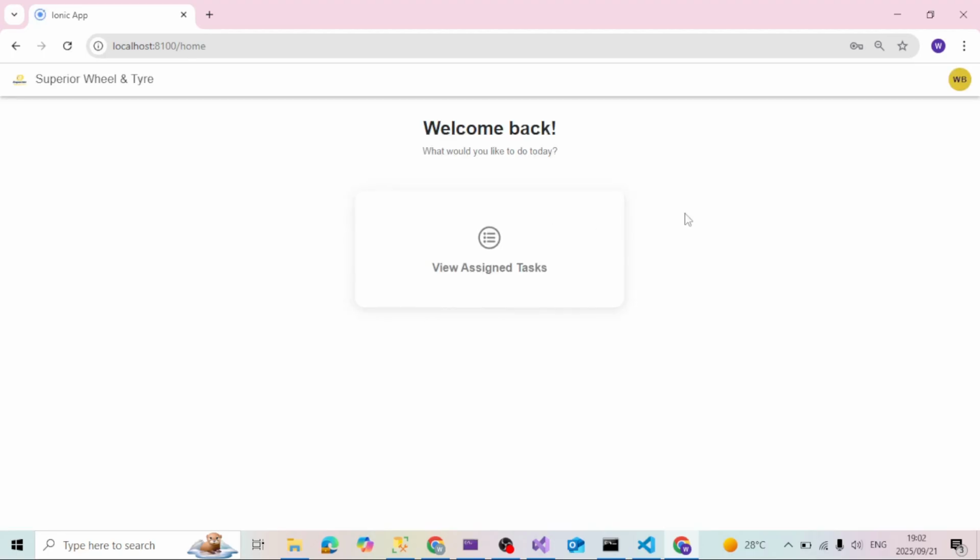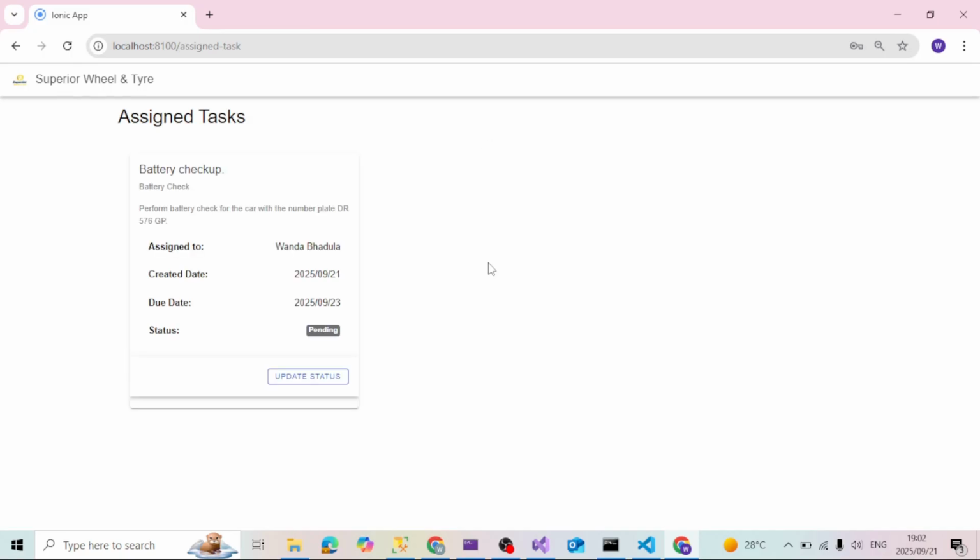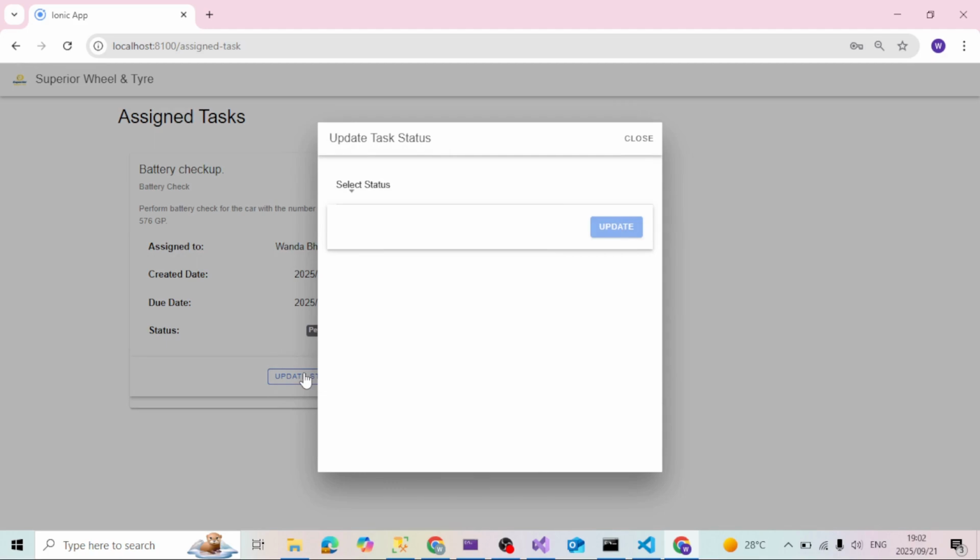And then it opens the welcome page, and then I click the view assigned task, and then it opens the tasks that are assigned to me as an employee. Then I will click update status, then select status.